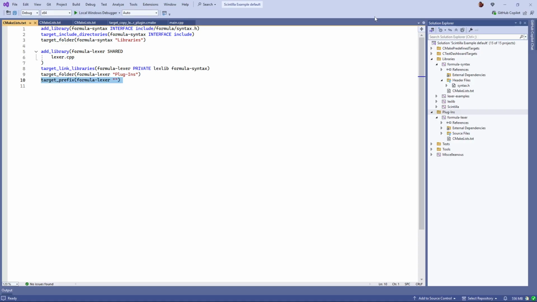So the easiest thing to do is just tell CMake not to use any sort of prefix for the target at all when you link it and produce the final file. If I just set that to empty, then it's always formula-lexer.something, instead of formula-lexer.dll on Windows and libformula-lexer.so on Linux and so on. So just a little wrinkle that I bumped into as I was working in this plugin framework.